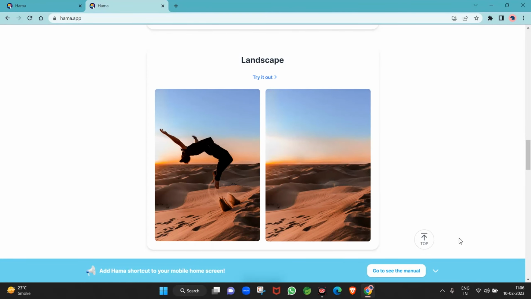Hi everyone, welcome to this tutorial where we will learn how to remove objects from an image with a free AI tool. Removing unwanted objects from images can be a time-consuming task, but with the advancement in artificial intelligence it has become much easier.